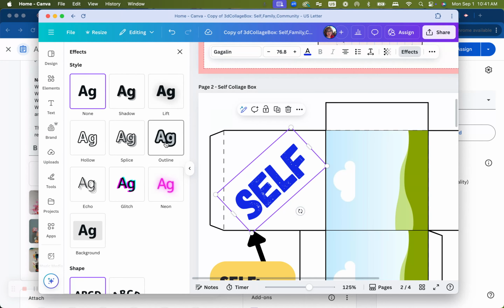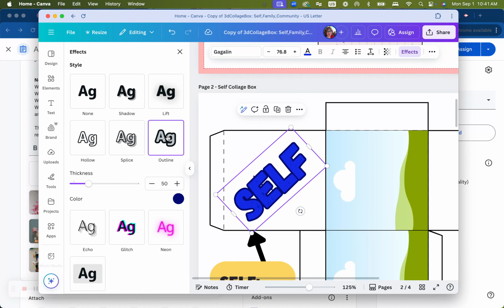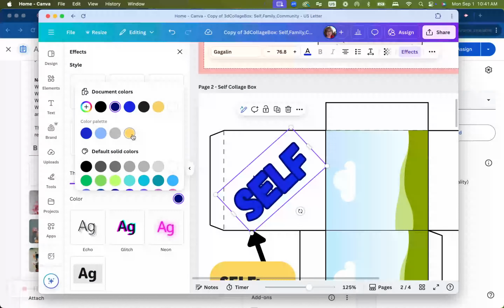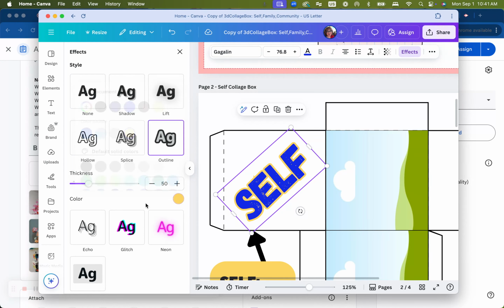Text effects are kind of fun. You can add outlines. You can add neon glow. You can only add one text effect at a time. So there is a trick if you wanted an outline and a glow. I could do the outline. I'm going to change the outline color to yellow. I can change the thickness of the outline.